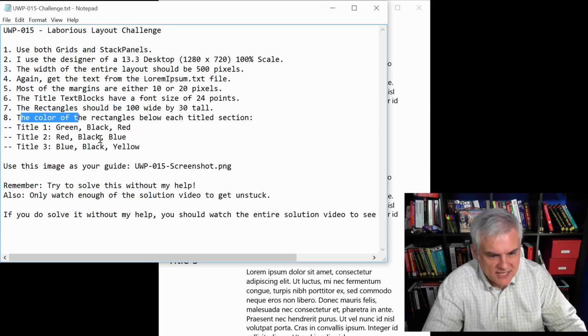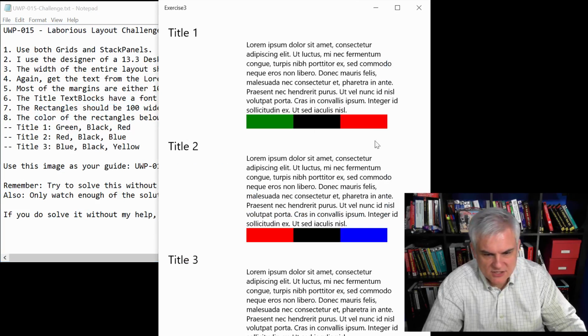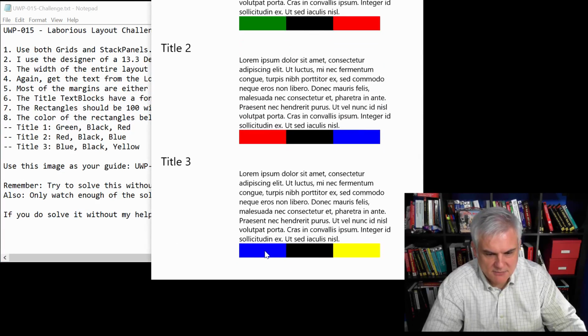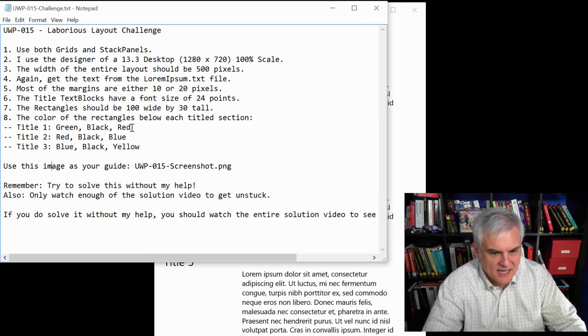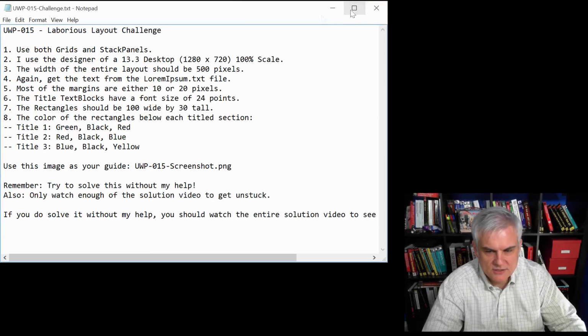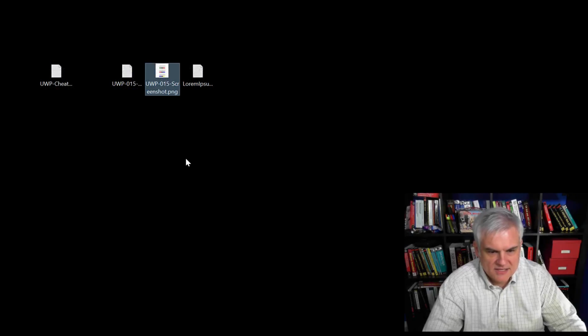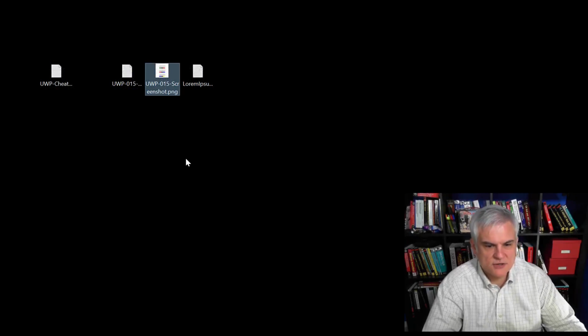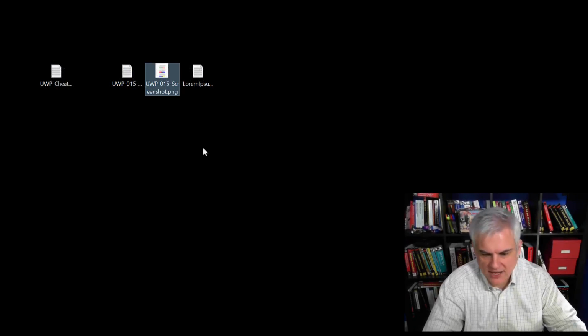The color of the rectangles should be, as you can see, green, black, red, red, black, blue, blue, and off to the bottom of the screen, you can barely see it, but blue, black, yellow. Okay, should be easy enough for that. Also use this image, the UWP-015 screenshot, as your guide as you're working on this.